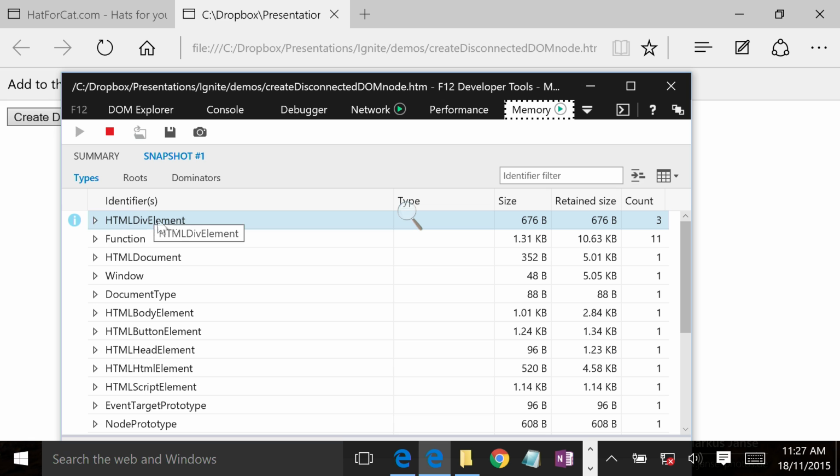And you can see next to this div element there, it says, hey, an object of this type is not attached to the DOM. So Edge can help you debug these type of issues by quite quickly pinpointing where these are occurring.